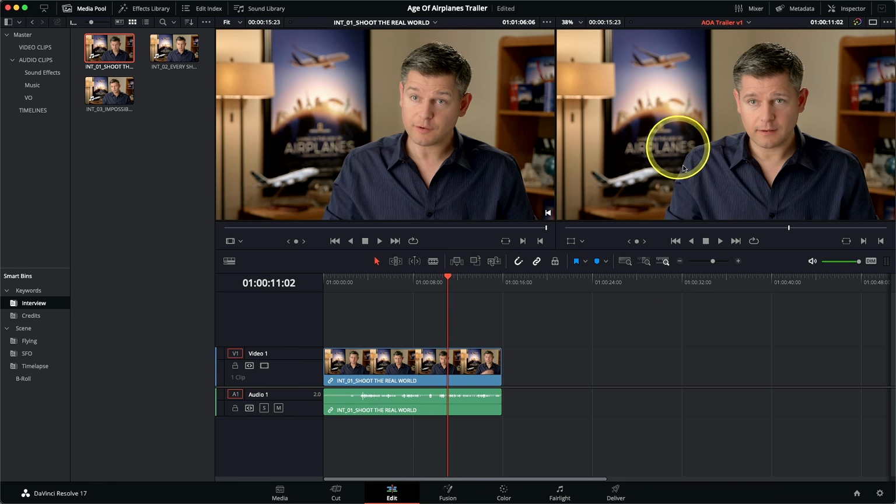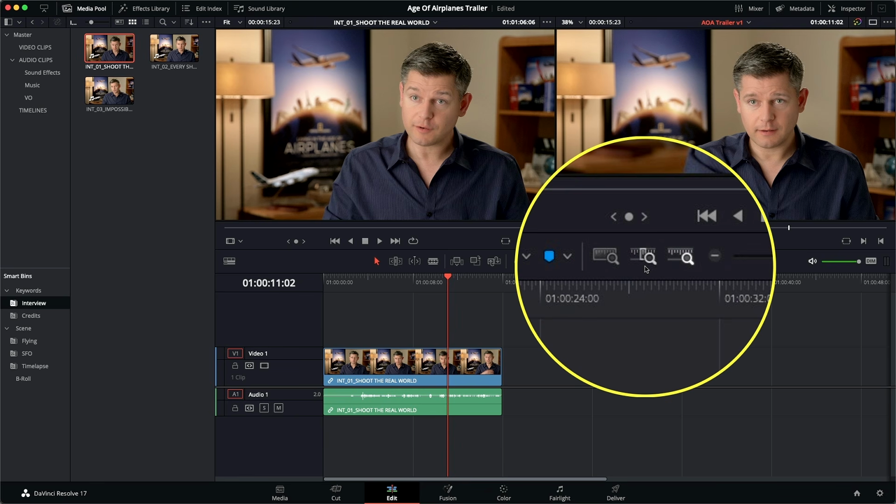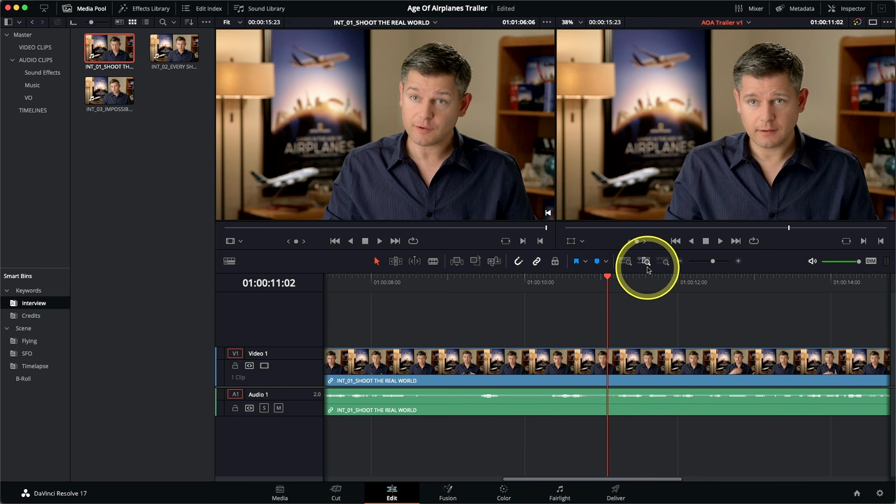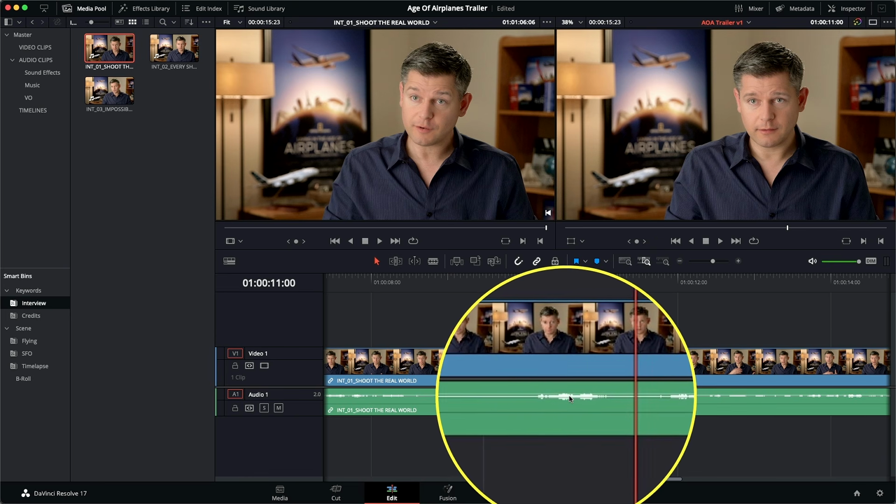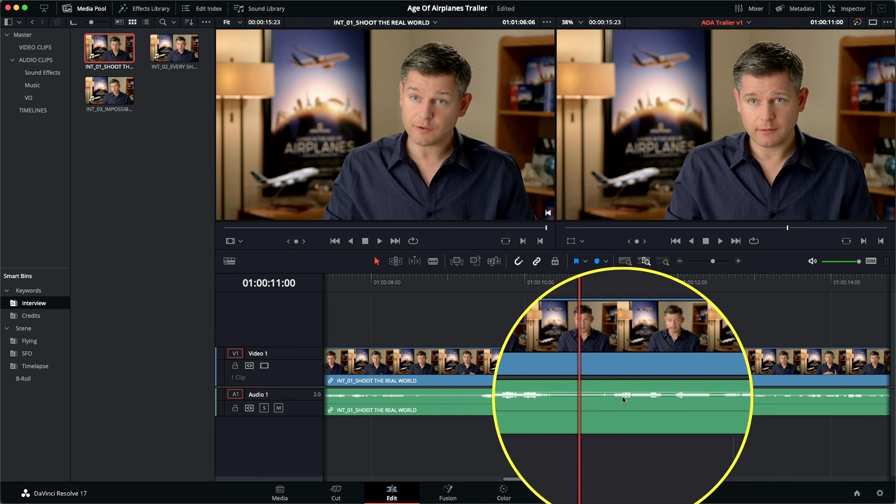In this case, I'm actually going to click the Detail Zoom button just to step into the timeline a little bit clearer, and then use the J and L keys in order to find the exact point within that interview where he's finished that line, real world. And you can see from the waveform, this is very clear where he stops speaking and where he starts again.